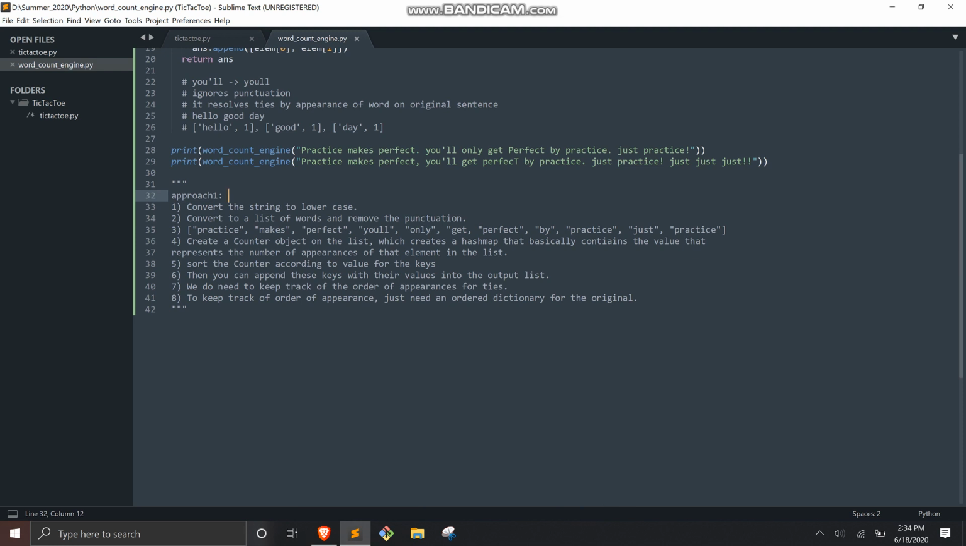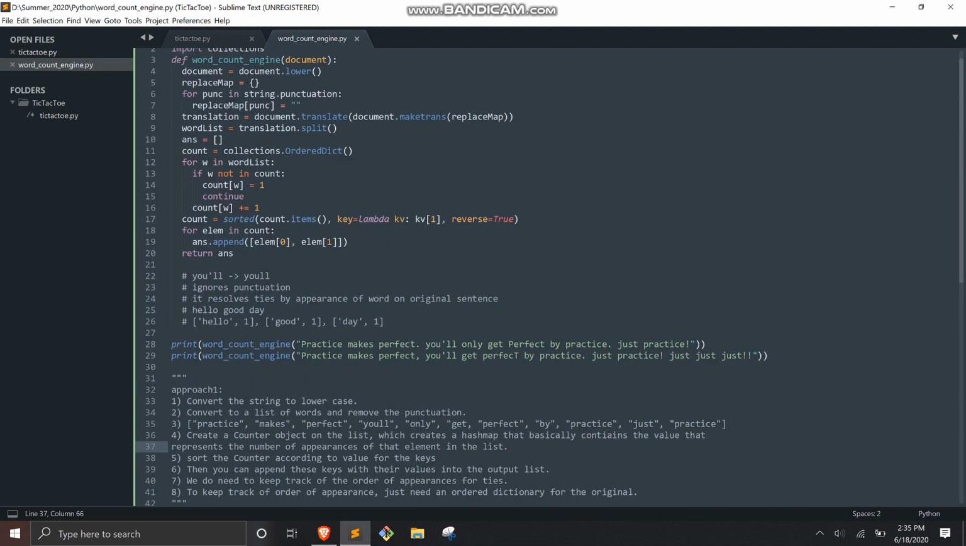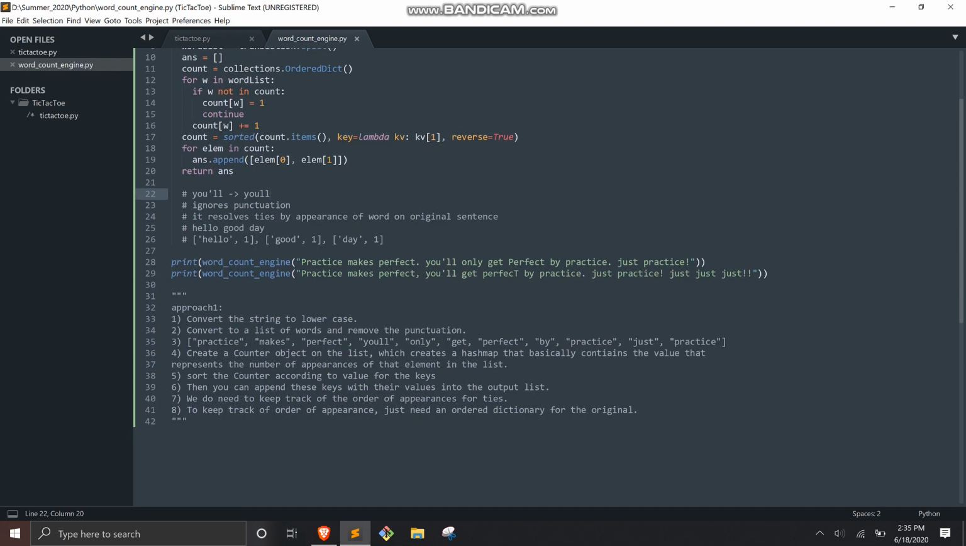First off, my thought process was, let's convert the string to lowercase. Let's convert it to a list of words and remove the punctuation, like I said before. We should see something like this. Then create a counter object on the list, which creates a hash map, the basics. Actually, I ended up not using a counter object. I ended up discovering something I was aware of but had never used before, called an ordered dictionary. So I was thinking, why not use an ordered dictionary so that I can print out an order, because the order of appearance in the document is important, as it says in the problem statement.